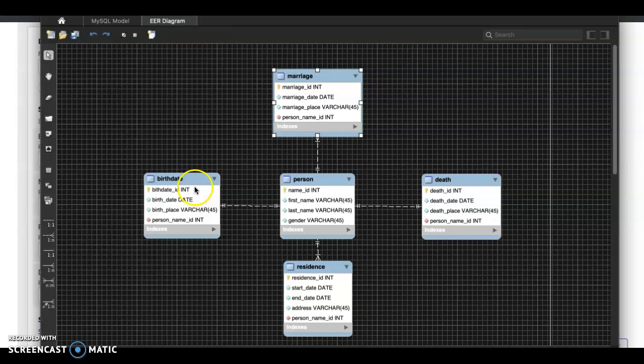And the birthday table has the birthday, the birthplace, and my secondary key, and my primary key. And death also has my death date, and death place, and also I use the date for this, so it gets the right thing. And then we have a secondary key here.